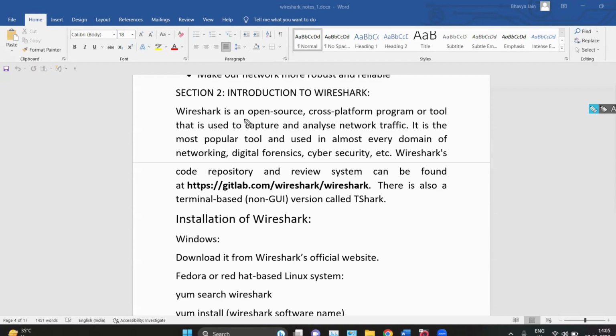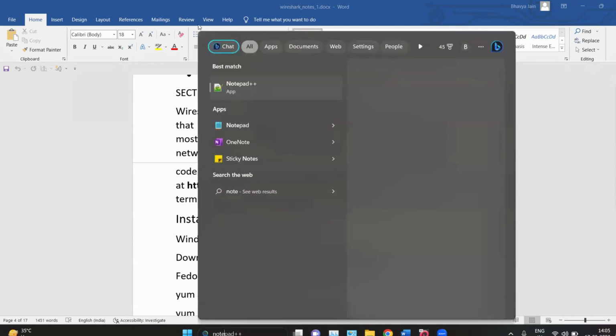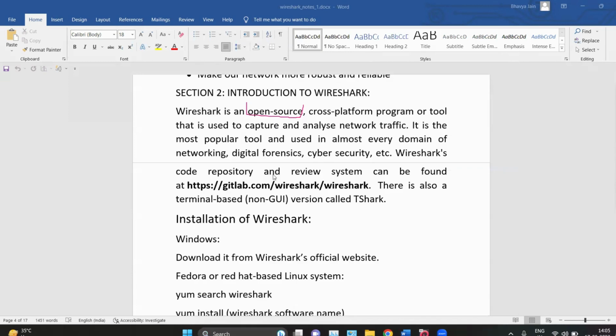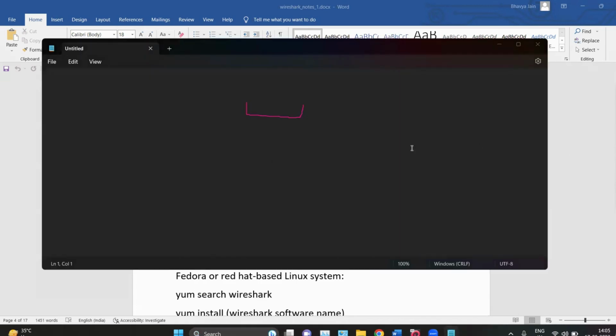So Wireshark is an open source. What does open source mean here? We have three types of softwares, or we can say applications. First, we have open source. Second, we have freeware softwares, and third, we have paid softwares.